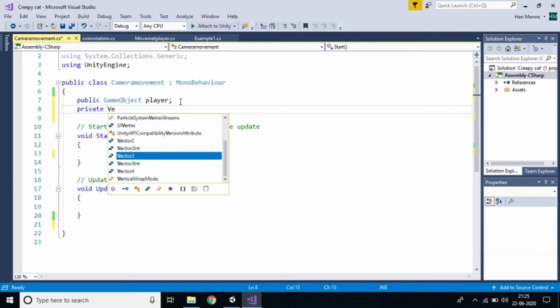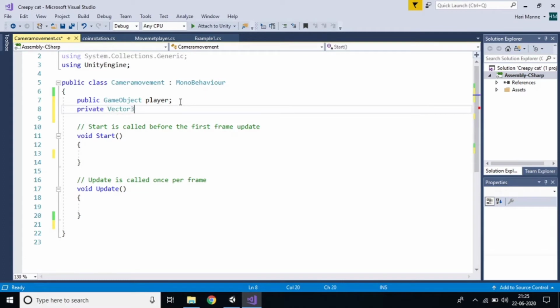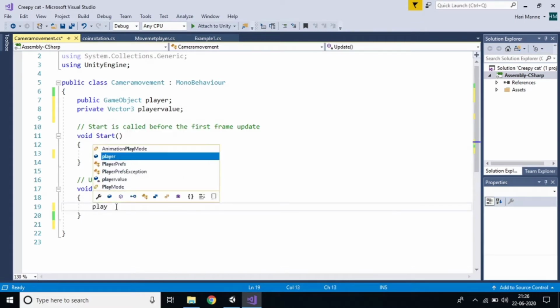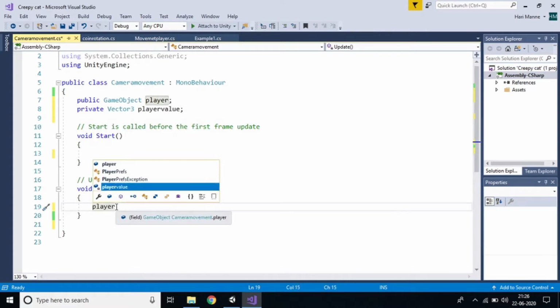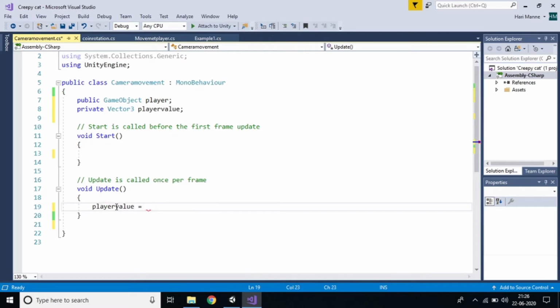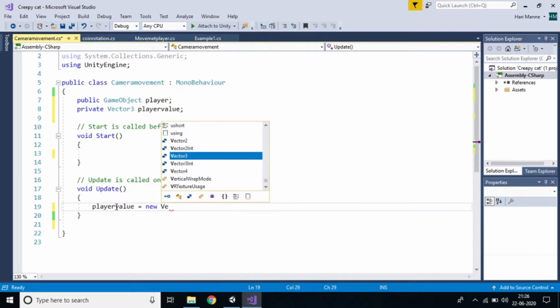I'm keeping a Vector3. I want to calculate the player position also. That means the player value. We have to know where the player is. So I want to calculate the player value, where it is located. That's why I'm taking a private Vector3. So now I'm writing, first of all, I want to calculate the player value. So player value equals new Vector3.